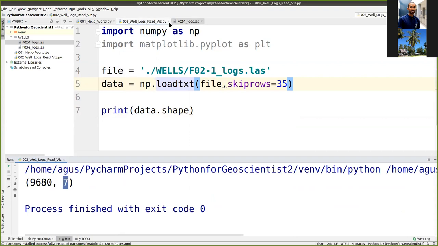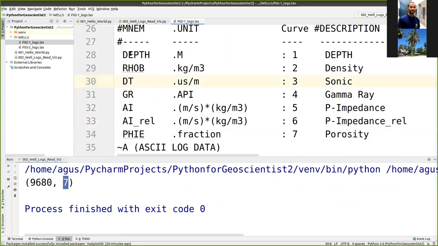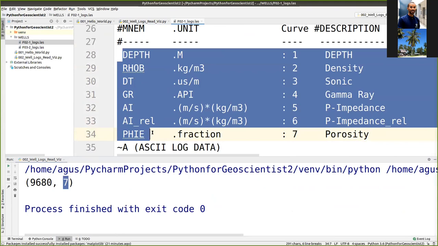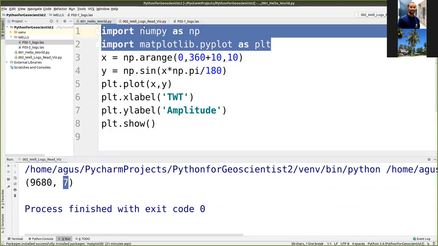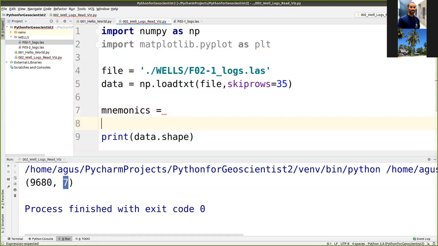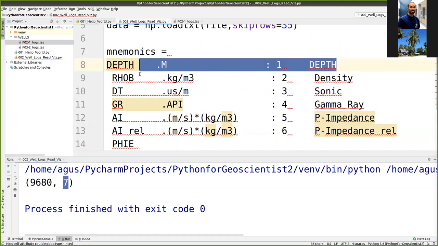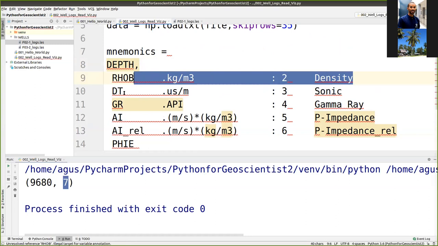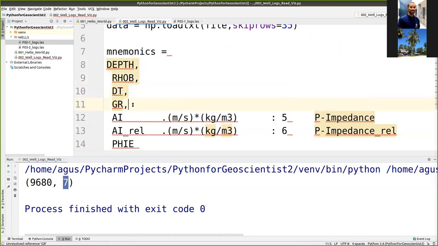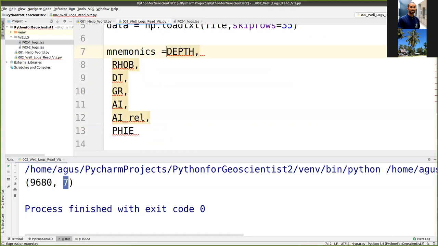Now, if you see here, you have 7 columns. Now I want to get the mnemonics, which is depth, rho b, dt, gamma ray, ai, relative, and porosity. I will copy this one. I'll copy this one. Yeah, I will call it mnemonics equal to such. So you can copy that, and then density, gamma ray, AI relative. Okay. Now I'm going to make a list like this.